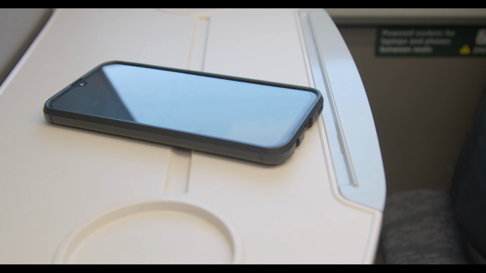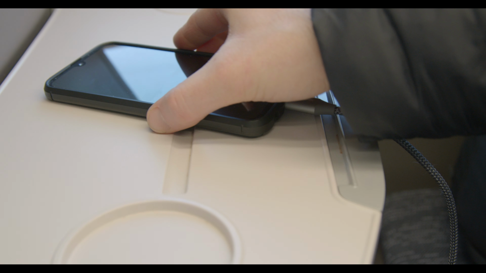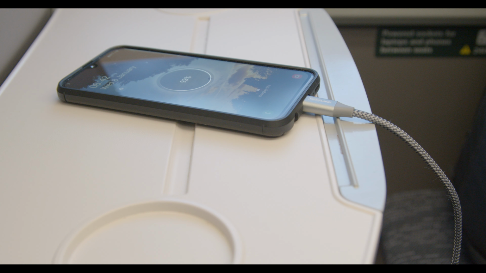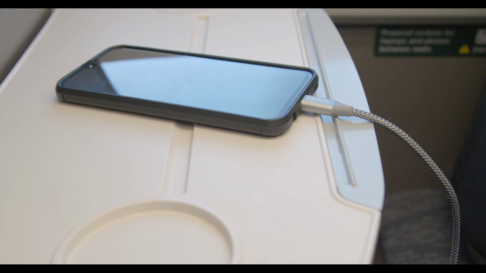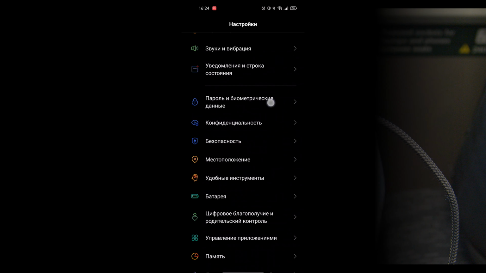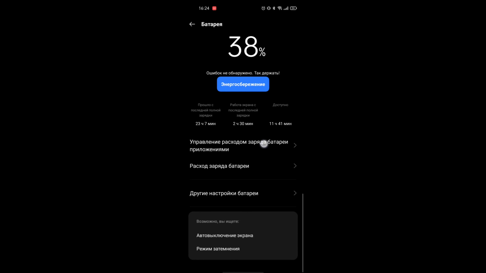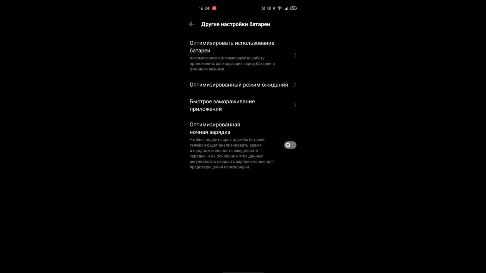The first is the myth that if a smartphone charges quickly, it also discharges quickly. It is nonsense. If the smartphone takes longer to charge, then why should it work longer? Will the battery capacity increase? Secondly, you need to turn off the smartphone's night charging, because at the right moment the smartphone will charge for 2 hours instead of 30 minutes.